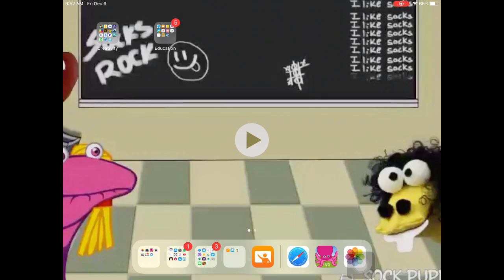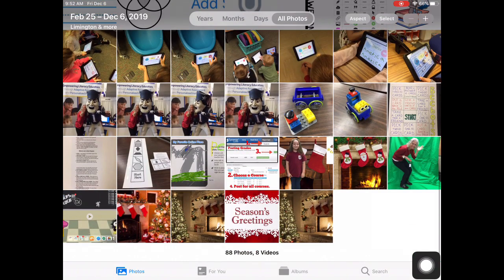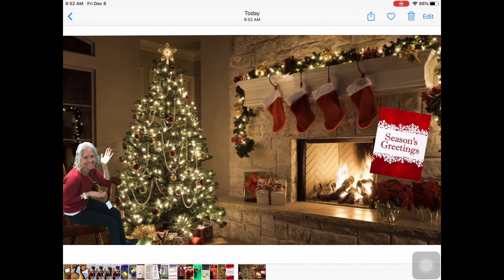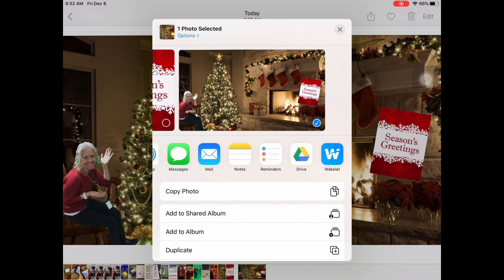Now if I go to my photos, I'll see on the bottom right here, that's the picture that I just made. And then from here I can share it any way that I want. So if you want to share it through Seesaw or Class Dojo, or airdrop it to your teacher, maybe your teacher's going to email all the parents. That's all the different ways that you can do that.